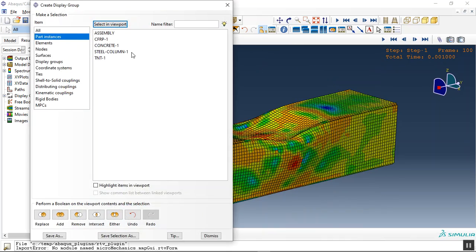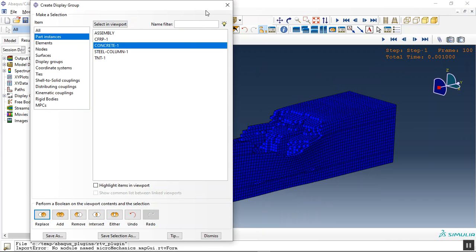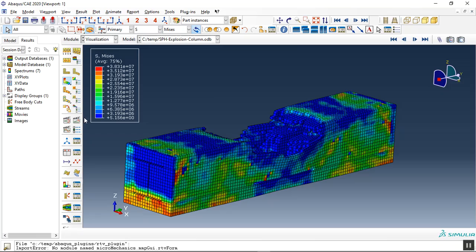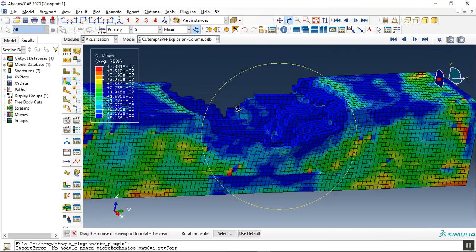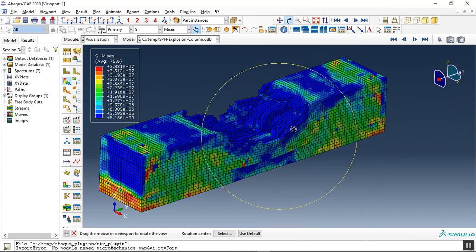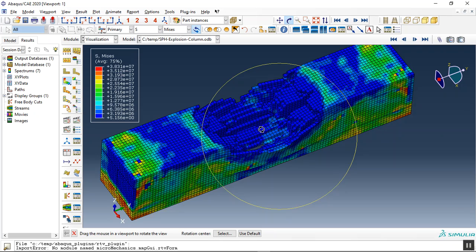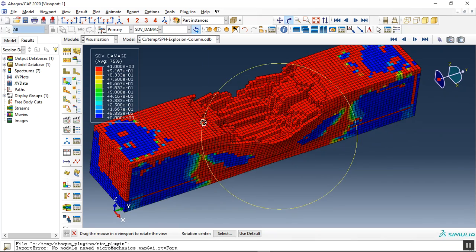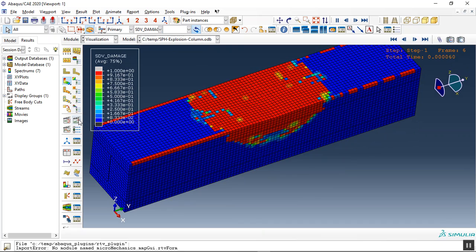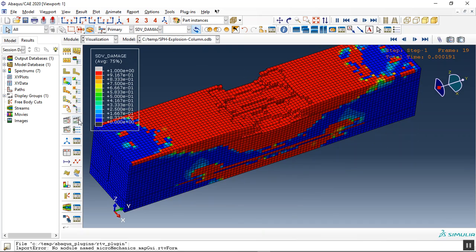Now let me check the concrete. See the concrete. It is filled completely, the concrete, as a brittle material with the Holmquist-Johnson model here. You can see that, and we can check the damage variable for it. See the damage. If I click on animate, you can see the damage variable for that.